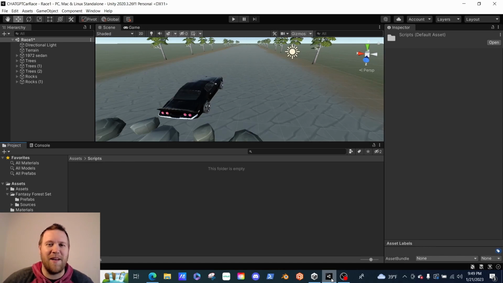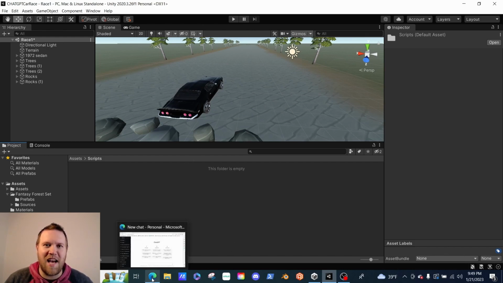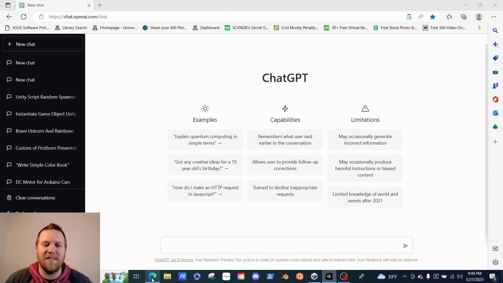We're going to make a racing game using ChatGPT. Let's get started. So I've got just a basic scene set up here with a car and some rocks and trees. And we're going to have ChatGPT make all the code for us. So let's start with controlling the car. To do that, we just got to give ChatGPT what we want.